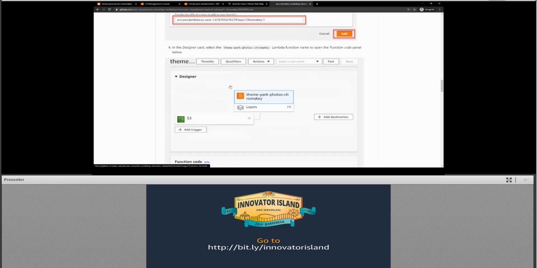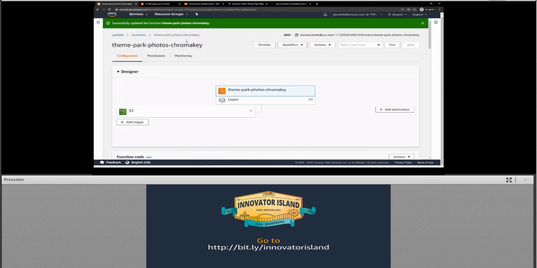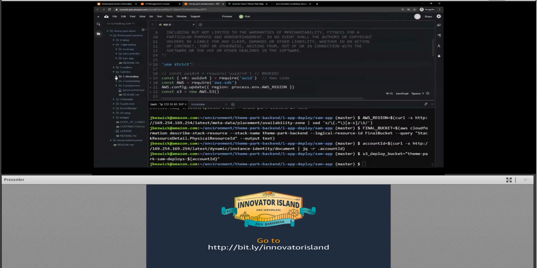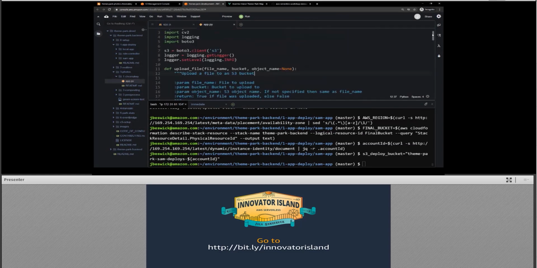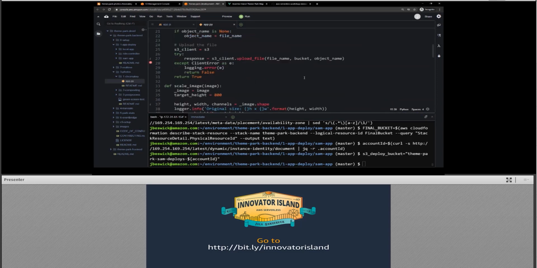So now on step 4, what I want to do is add the code for this function. So we're going to select the Lambda icon to open the code console. And then I'm going to take the code from this location, 3 photos, 1-chroma key app.py. I'm going to copy that to the clipboard and paste it into this Lambda function. So I'll open this there, 1-chroma key app.py. So this piece of Python here basically contains all the instructions it needs to take the event from S3 and open the object, the image.